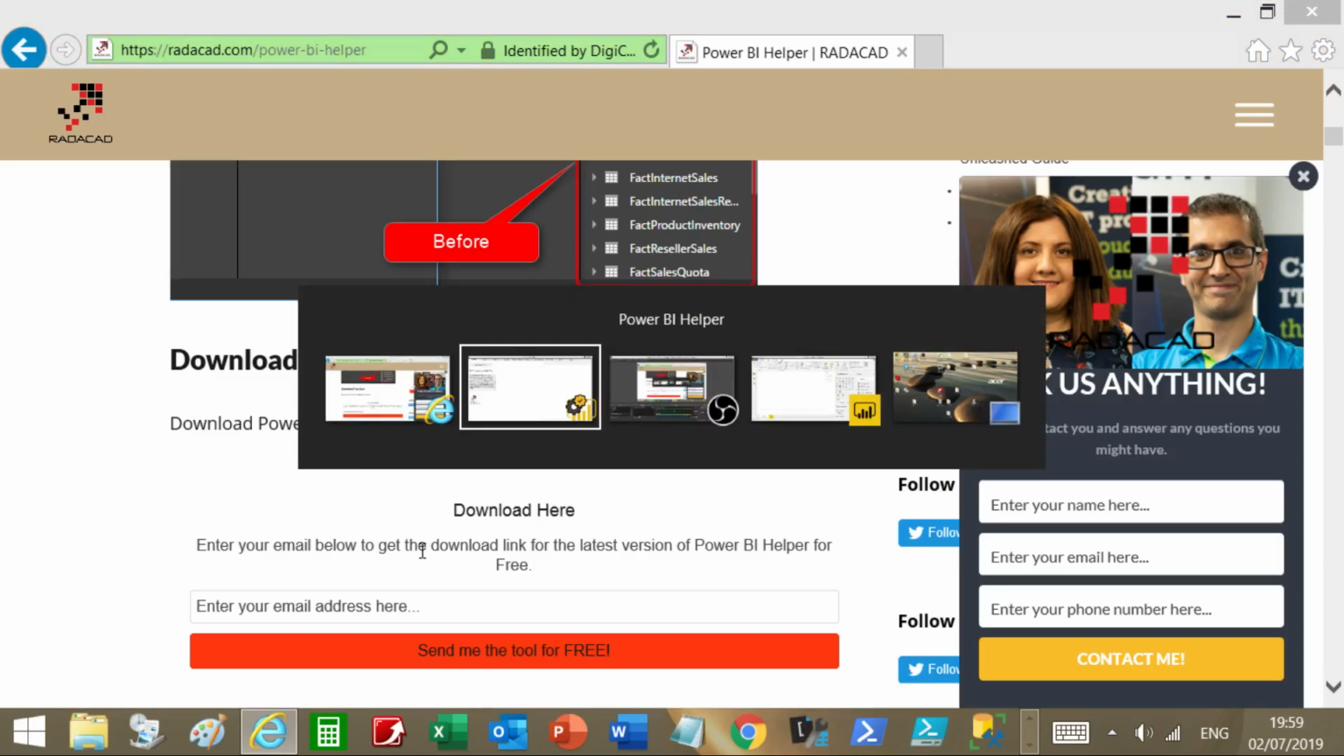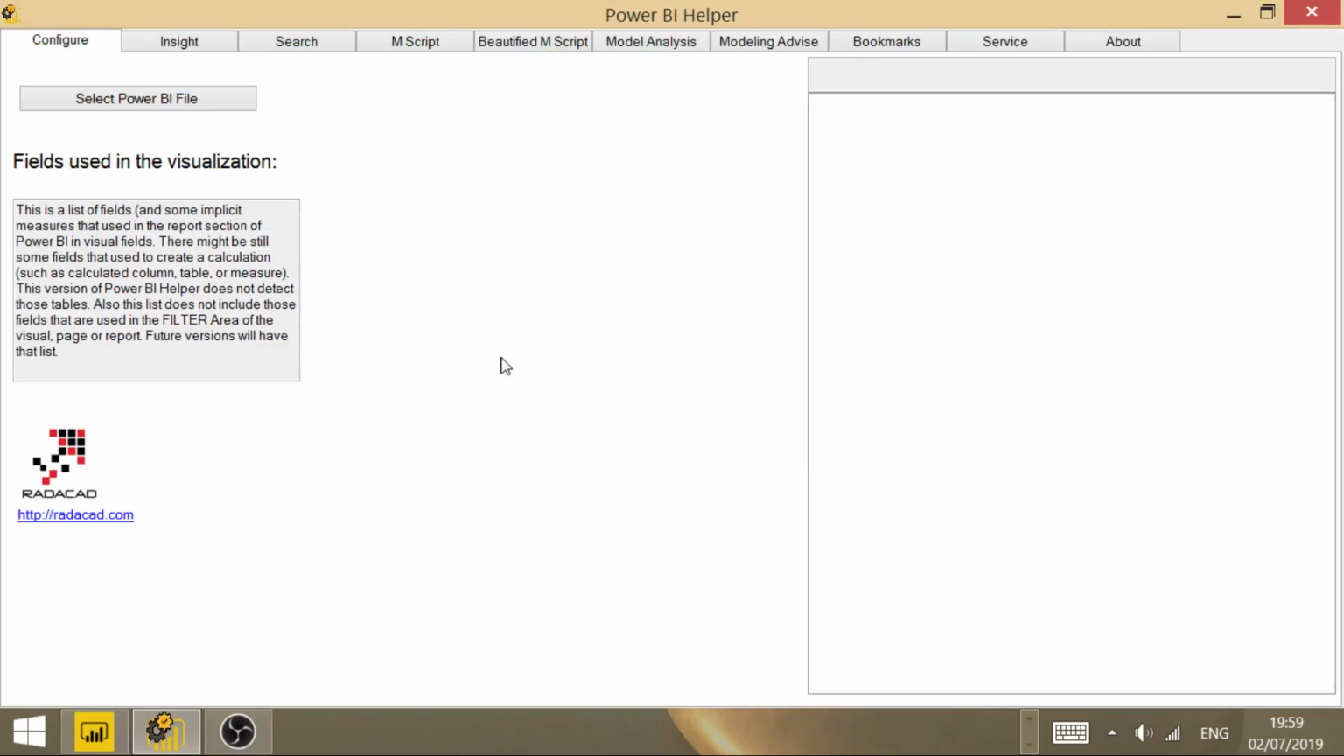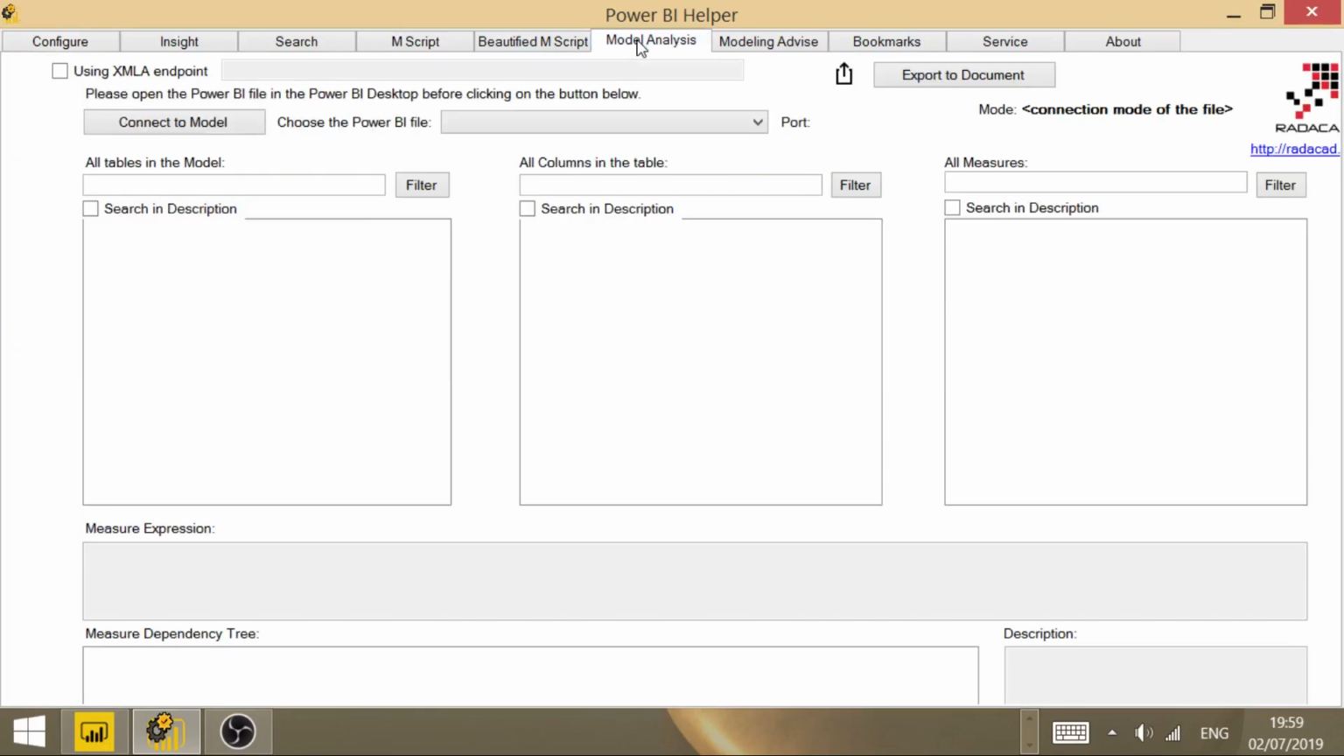So I did that. So this is Power BI Helper again, and I click into the Model Analysis tab and I want to connect to a model. So click on Connect to Model, and that's the untitled one. That's the one I have opened currently. Now I export once it's loaded. So there's my tables loaded up here, and I export that to document.